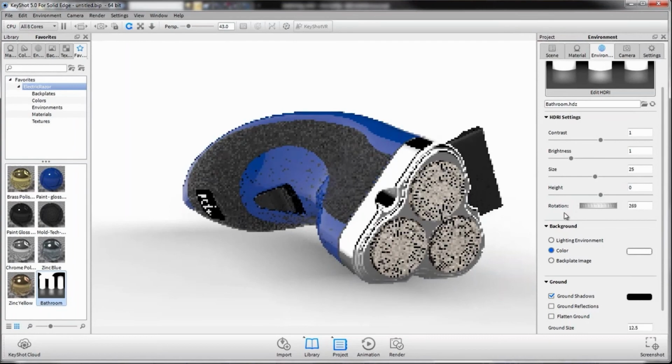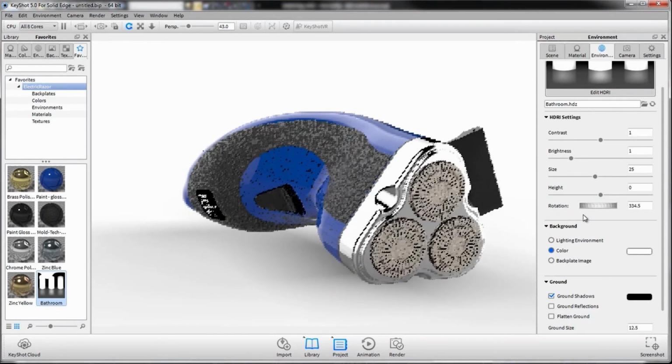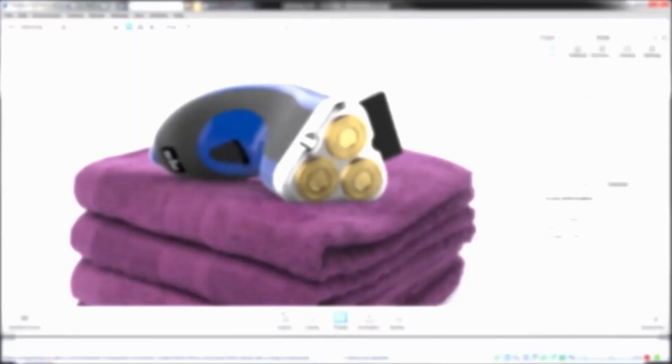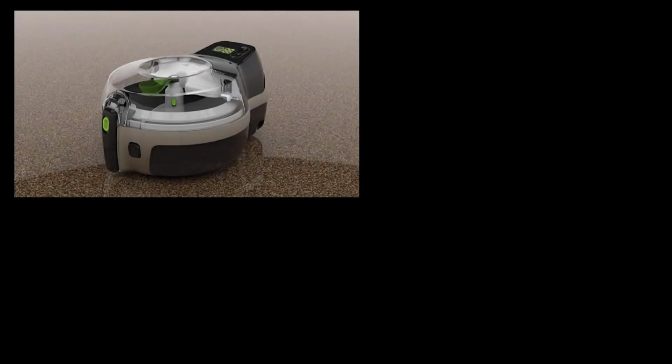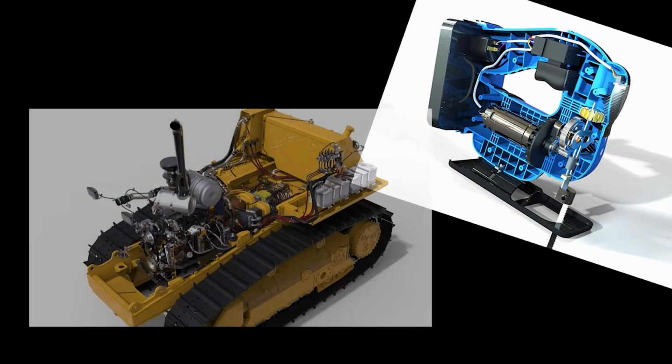KeyShot enables you to change the environment by tweaking its settings to your liking. KeyShot also offers you the ability to use your own custom image for the background to place your virtual product in a realistic environment. In this case, the razor can be rendered to appear as though it is sitting in a stack of towels. Check out these other awesome images of products designed in SolidEdge and rendered in KeyShot.